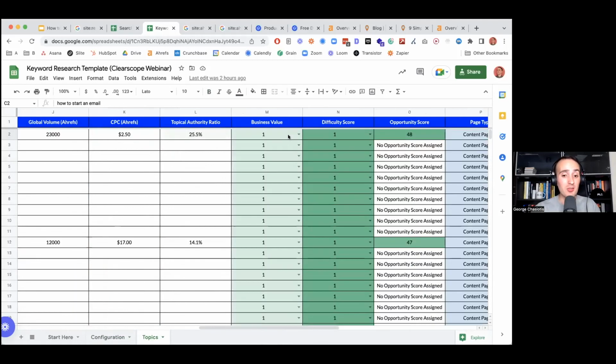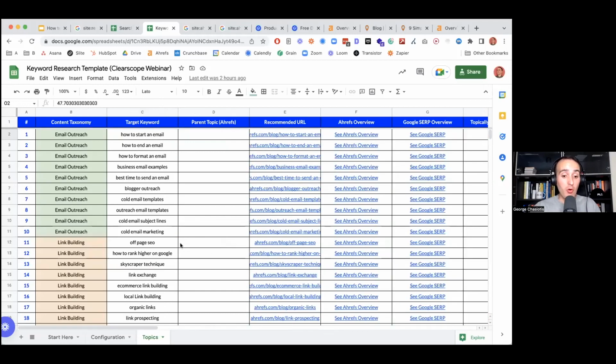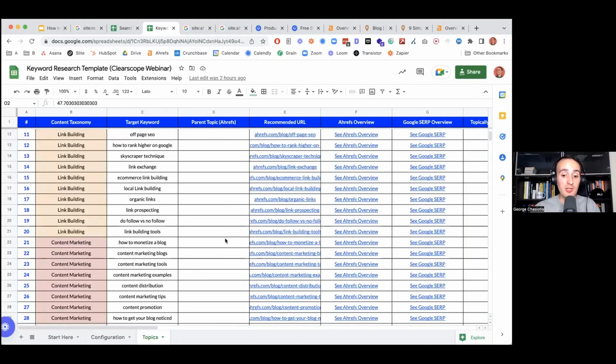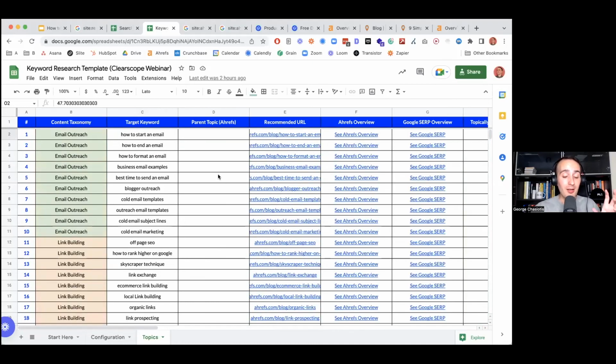And we see that according to our template and our way of calculating things, the opportunity score for this keyword is 48, okay? The opportunity score for another keyword, off-page SEO, is 47, okay? Another one is 39, how to monetize a blog. So this allows you to prioritize and make better decisions when it comes to the keywords that you are going to go after. Because once again, you have limited resources, limited time, and you are not HubSpot, okay? You need something scalable that works fast and that can help you make better decisions.